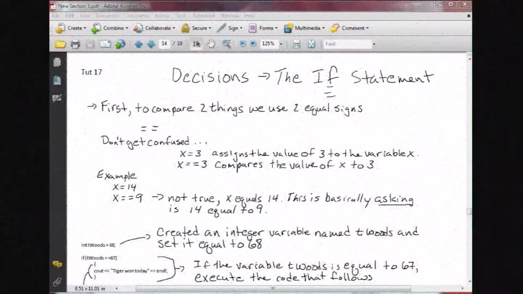Hey folks, this is Brian from Super Easy Toots, and in this tutorial we're going to cover decision statements, which is basically the if statement. But first, in order to compare two things, we have to go over that first. In order to compare two things, we use two equal signs, just equals equals.